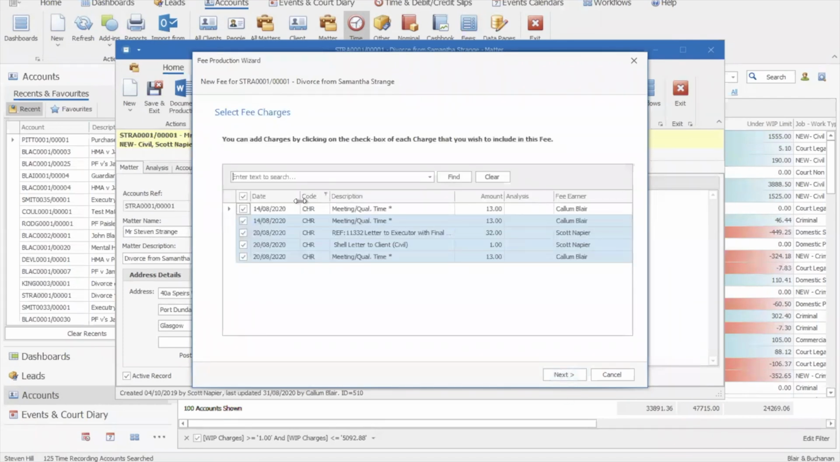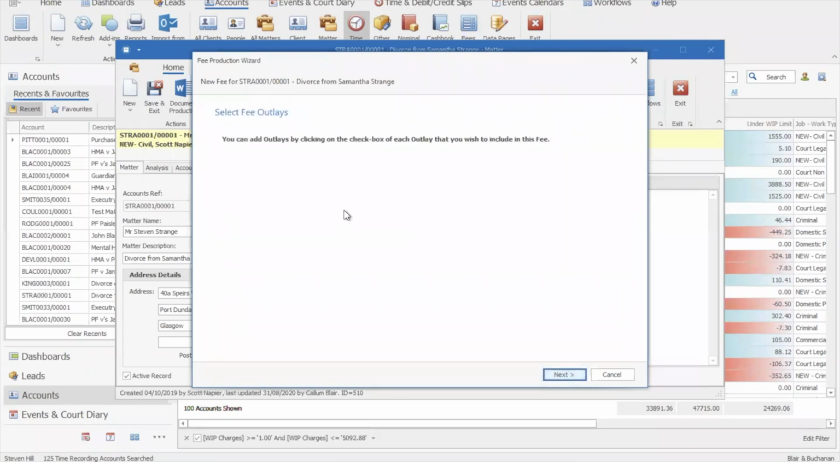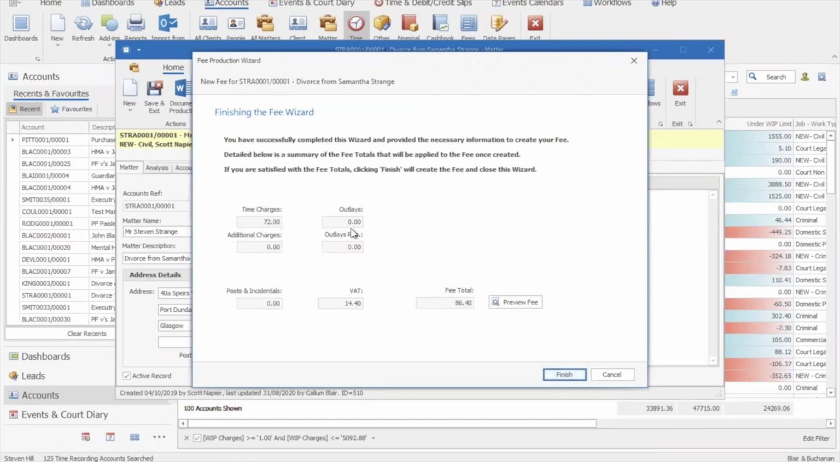Better. So you see we've got some time charges on this particular matter to record. So they will show up here. If you wanted to remove them, so if you didn't want to charge them at this point, you can untick them. It will select them all by default. Clicking on next, any outlays would show in here if they were added to the file. And you'll see it work out the time charges and the outlays for this particular fee.